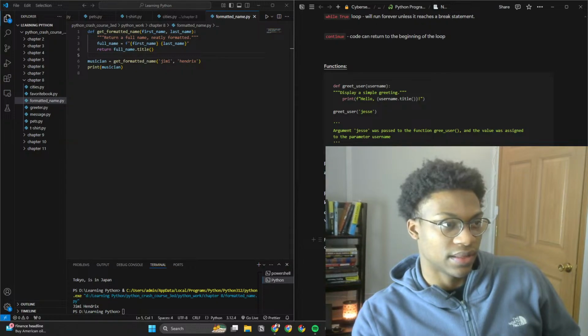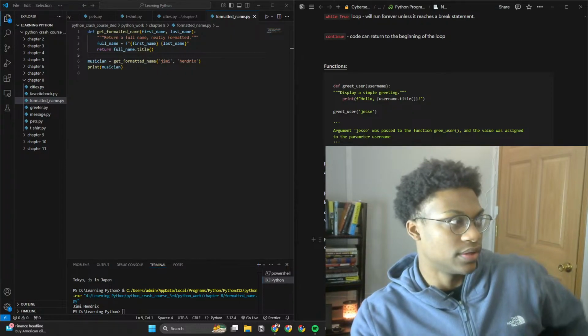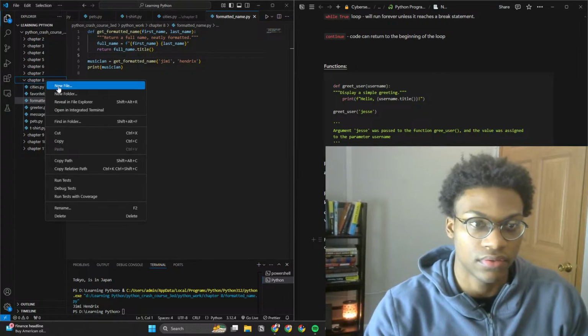Optional values allow functions to handle a wide range of use cases while letting function calls remain as simple as possible. Returning a dictionary. A function call can return any kind of value you need it to, including more complicated data structures like lists and dictionaries. For example, the following function takes in parts of a name and returns a dictionary representing a person. So let's go ahead and do this.